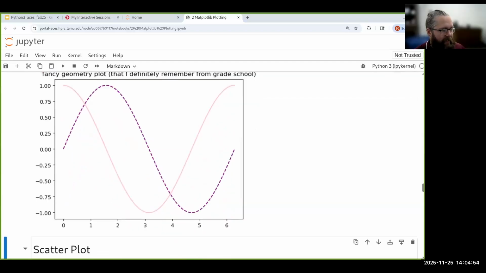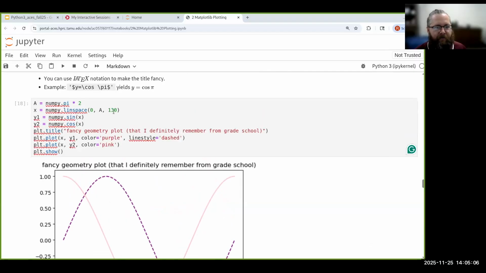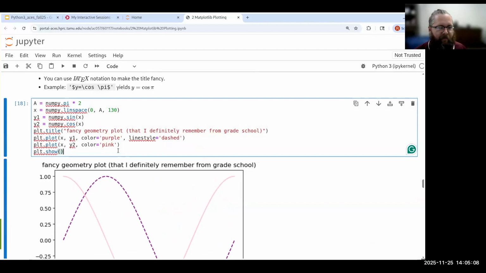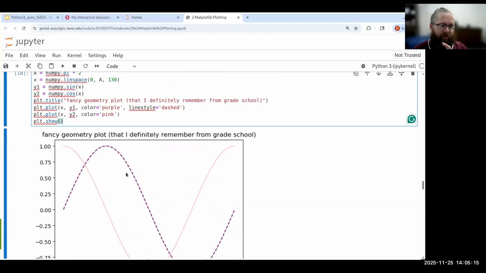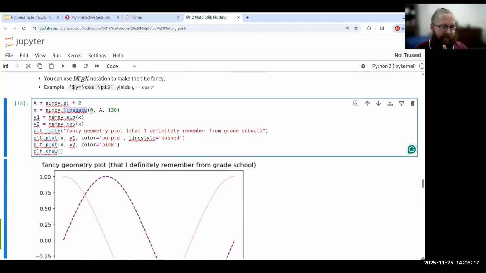Increase the number of data points. So the only number I see in your code is 130. Is that the number you're referring to? Okay. So 130 turned out to be enough data points. Personally, whenever I'm plotting, when I'm using linspace, I like the number to be odd so that the midpoint is one of the data points.